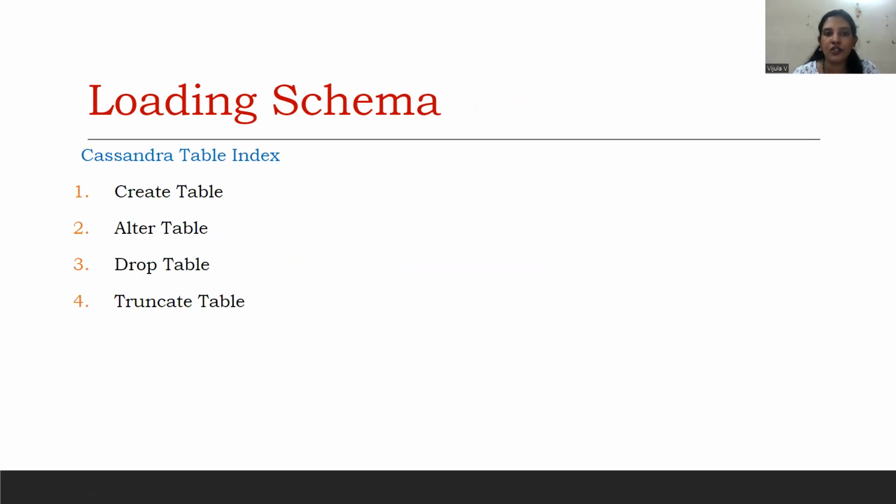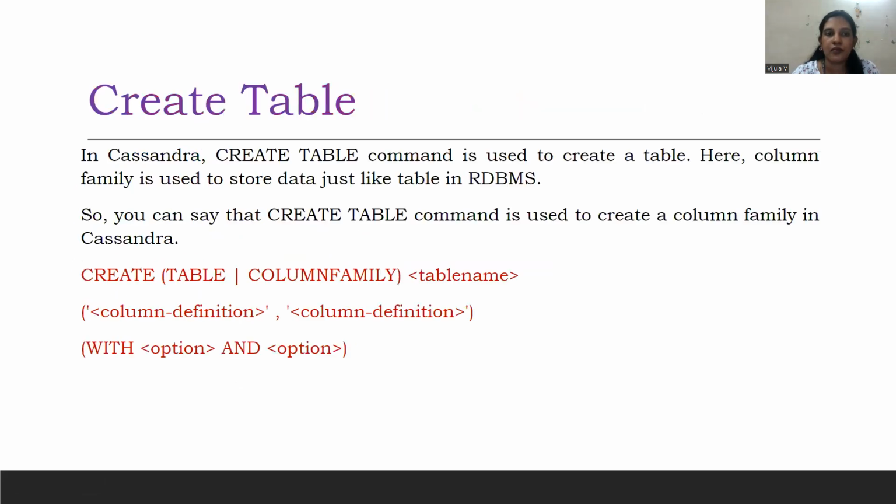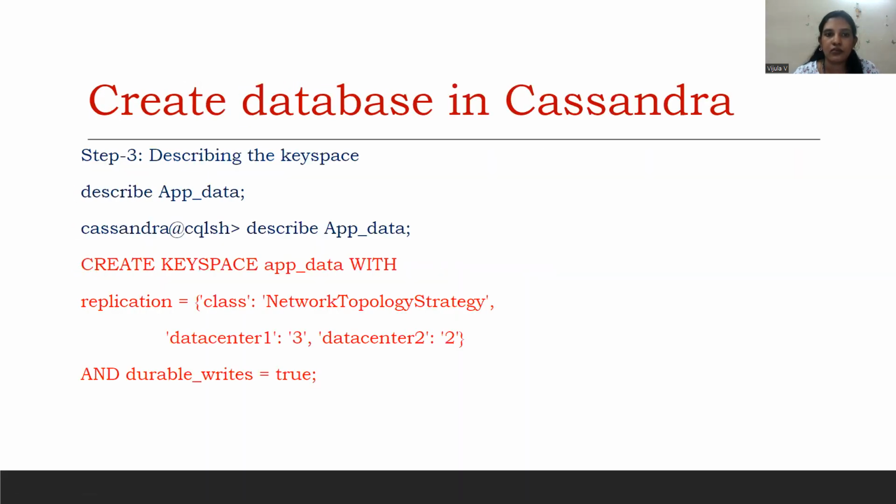Okay, so now we'll look into how to load the schema, that is the Cassandra table index. We have four points, that is how to create table, alter table, drop table, and truncate table. We'll be looking at that in the next part.